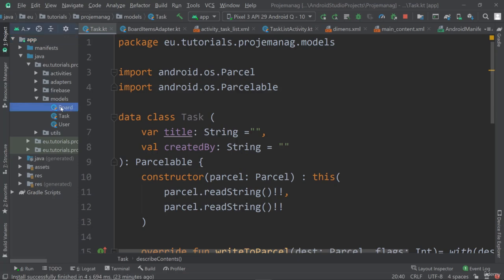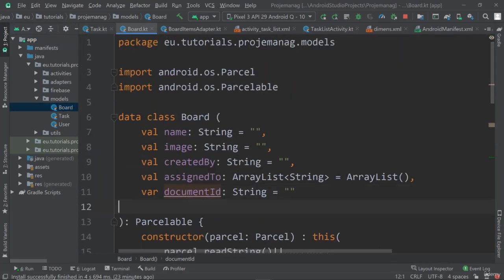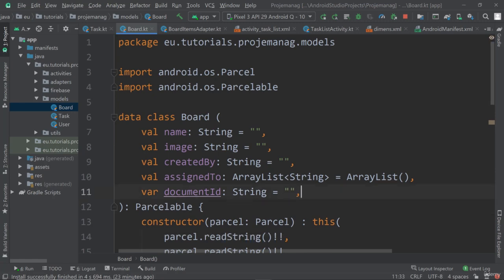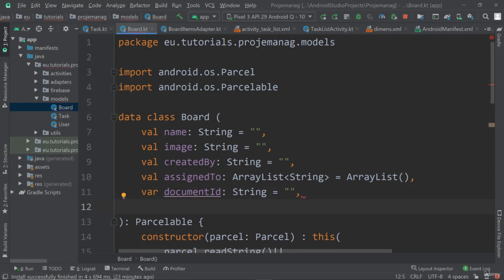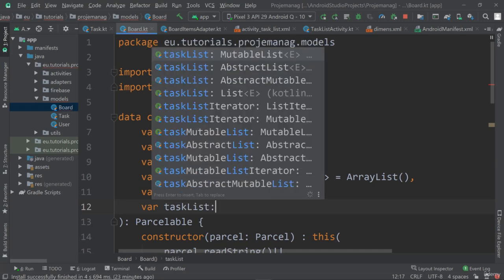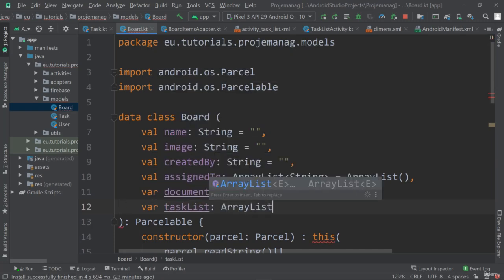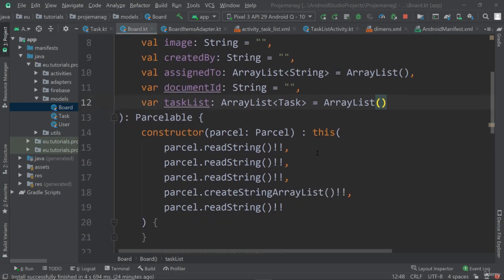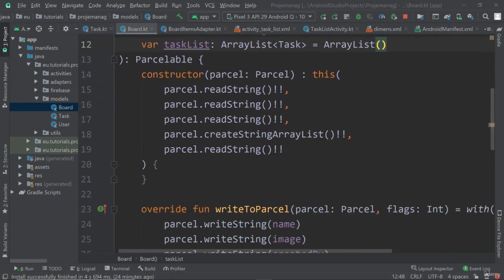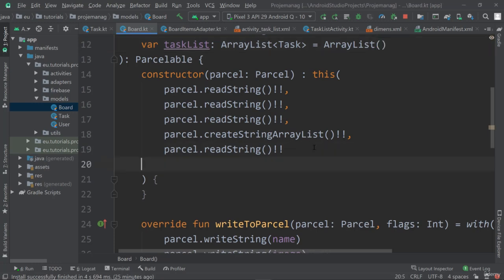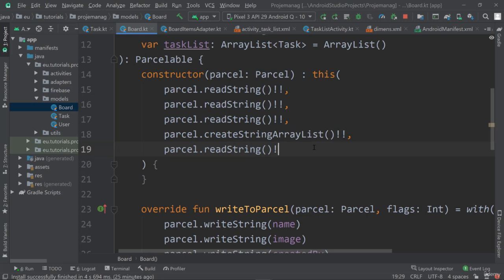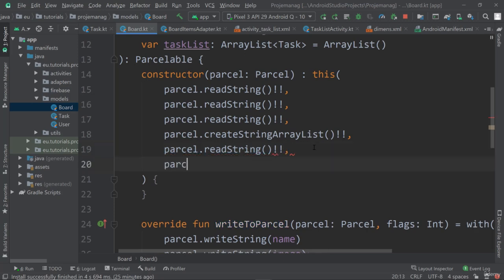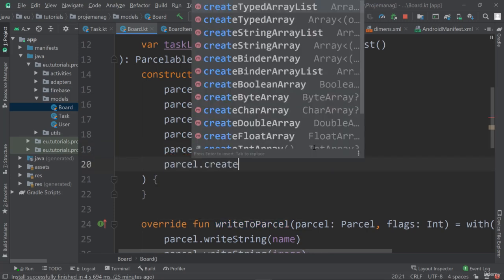Next, I'm going to go over to the board and create a new entry here, because we don't only want to have the document ID, but of course also a task list. So here, an array list of tasks, which should be an empty array list for now. Accordingly, we have to make adjustments here as well. The first thing is that we adjust the constructor here. We will add a comma here so that we have another entry. So parcel dot, and here it becomes a little more advanced.